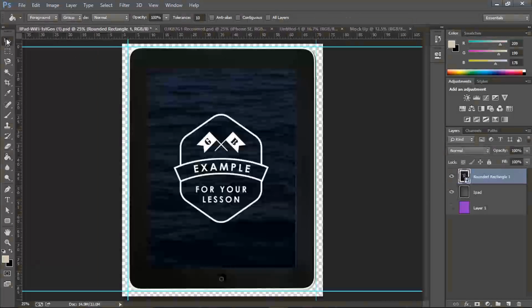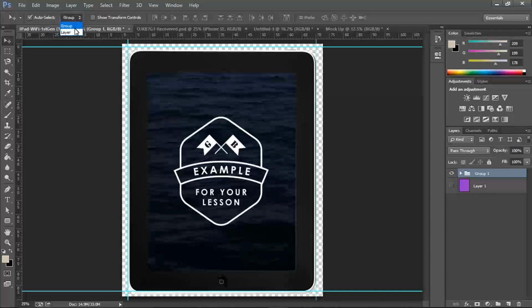Next, I'm going to open my object files and drag them in one by one. I'm using the Auto Select tool in this case, with group switched on, since this is a really fast way of selecting and moving layers in Photoshop without getting into the Layers panel. Just select your Move tool, click on a group, and you'll see you're able to move your objects around.